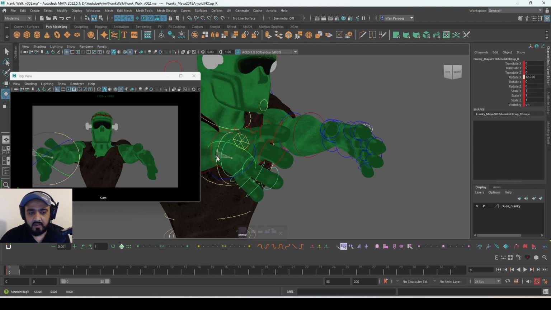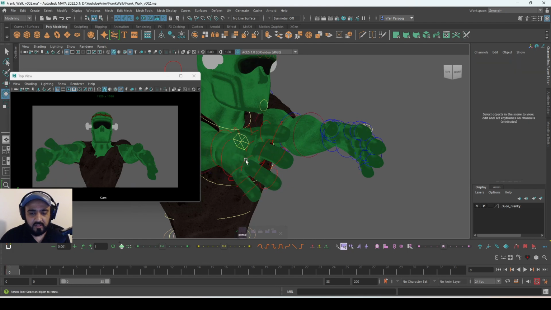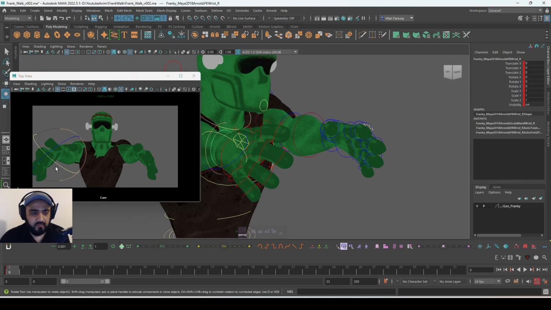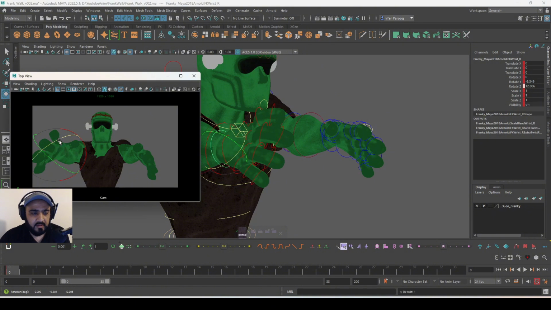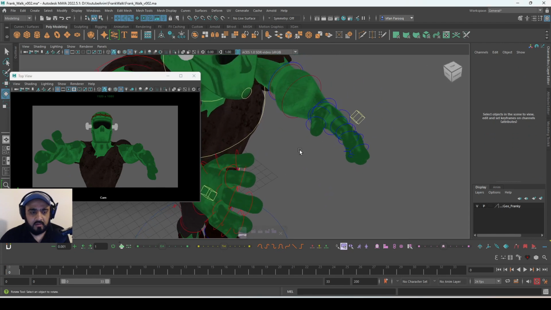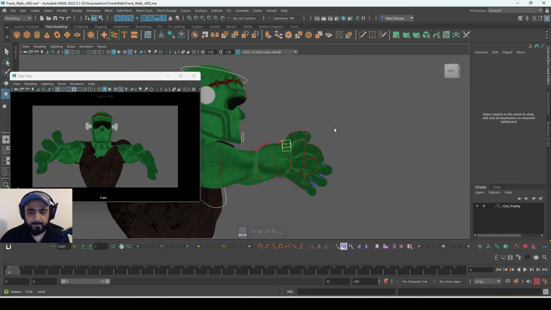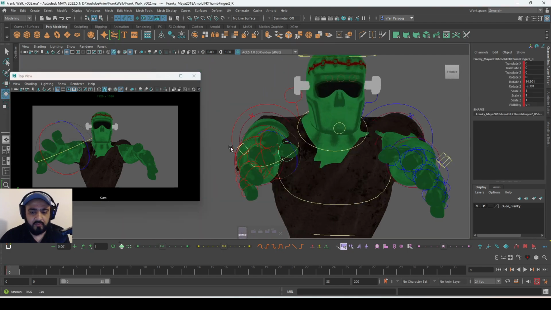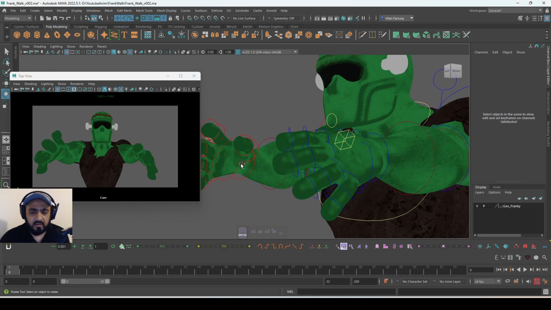Something like that. It should be clear from the camera. So let's try to find a pose which is looking nice in the camera. Yeah, let's try to pose the thumb as well.